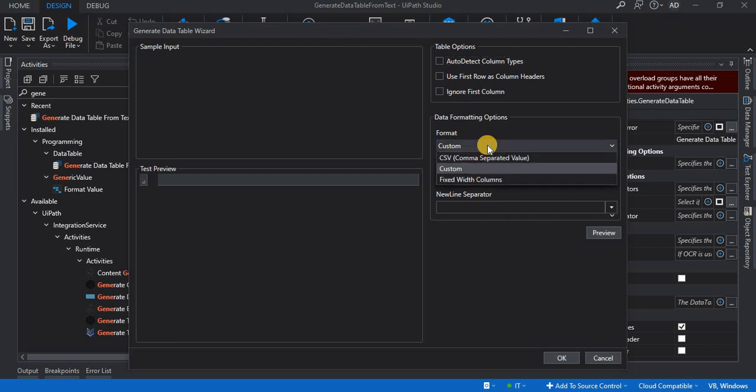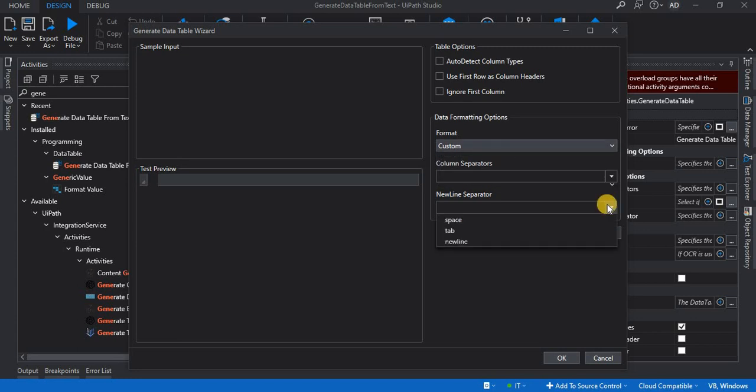Here are the formats we have. If you want to convert to CSV, comma separated values, you can choose this one based on your requirement. If you want to customize, you can use customize. If you want fixed-width columns, you can use new line separators. You can provide these three delimiters: space, tab, new line. Here we can preview the data table as well.